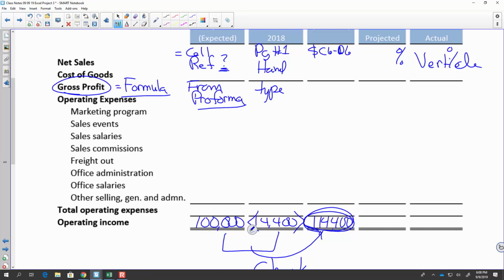On the QuickBooks income statement, the vertical analysis. We start out with sales, which is always what? You divide by sales. Sales divided by itself is 100%, right? And then we go from there.